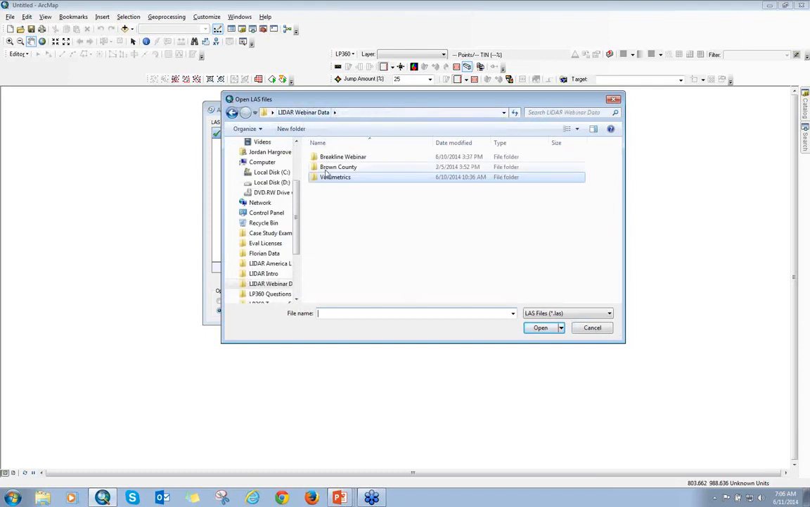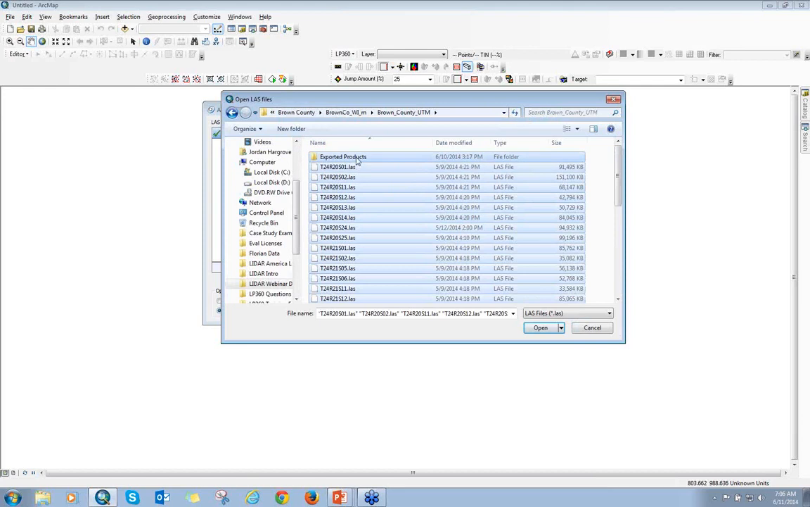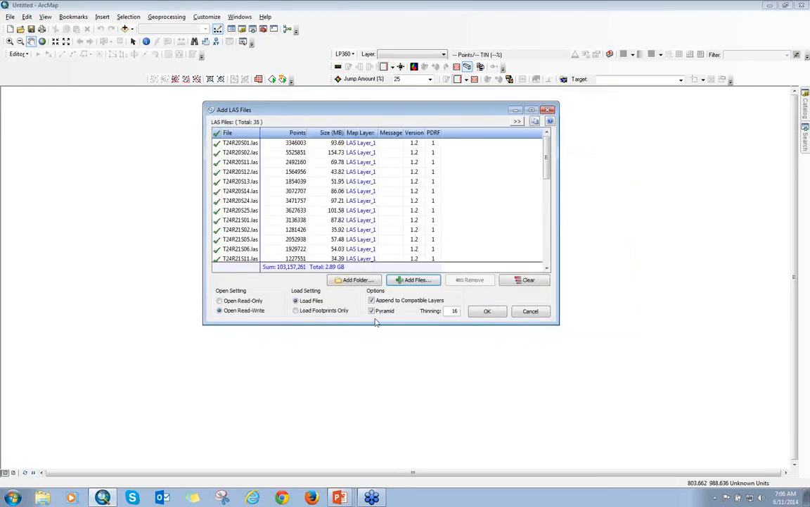And we are in ArcMap right now. And first things first, let's go ahead and import some data to work with. This is our I/O manager, or our import tool, where you can open as read-only, read-write. You can load files or footprints. And we're going to go ahead and add some files here.